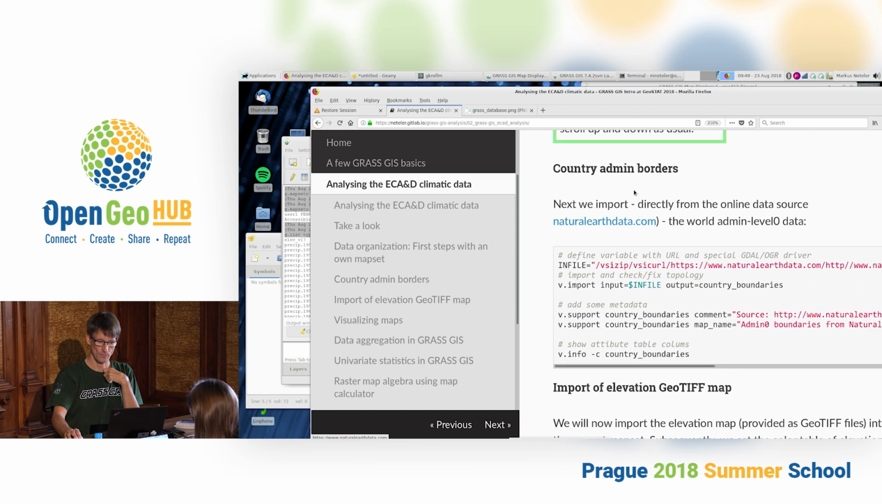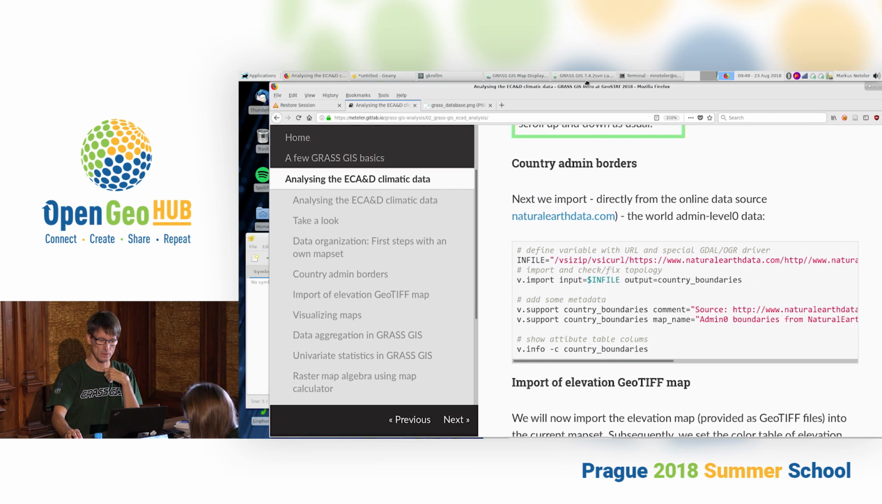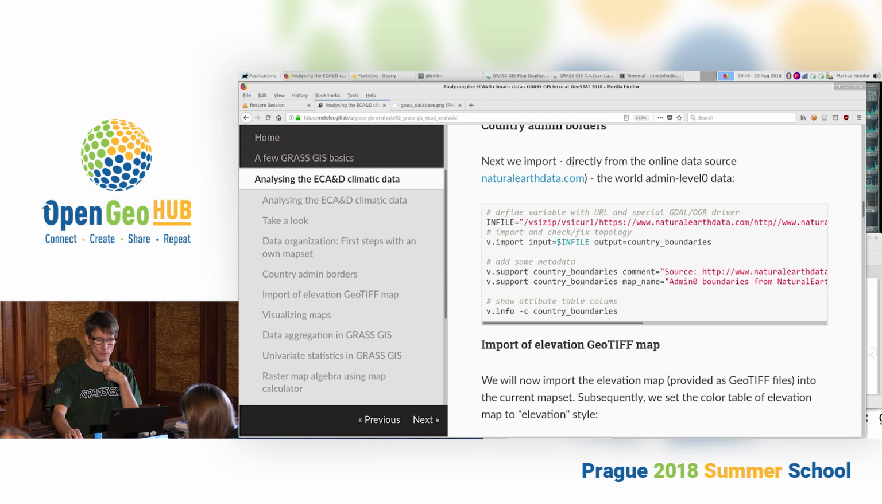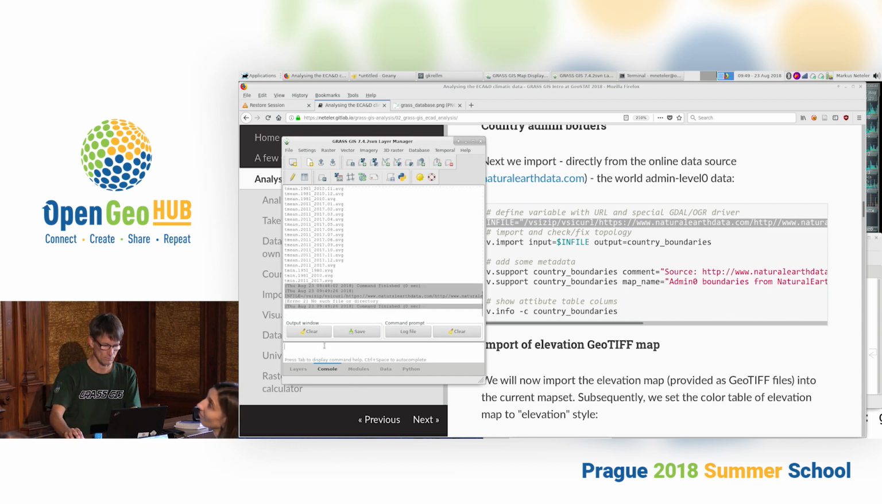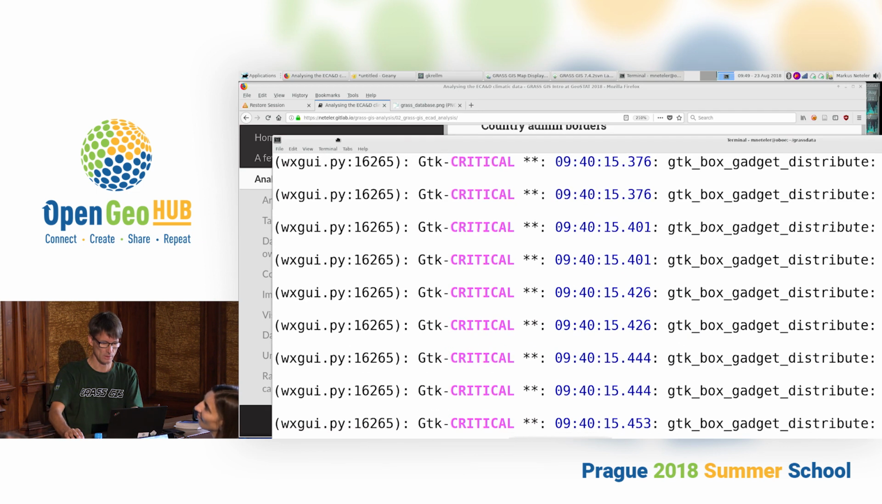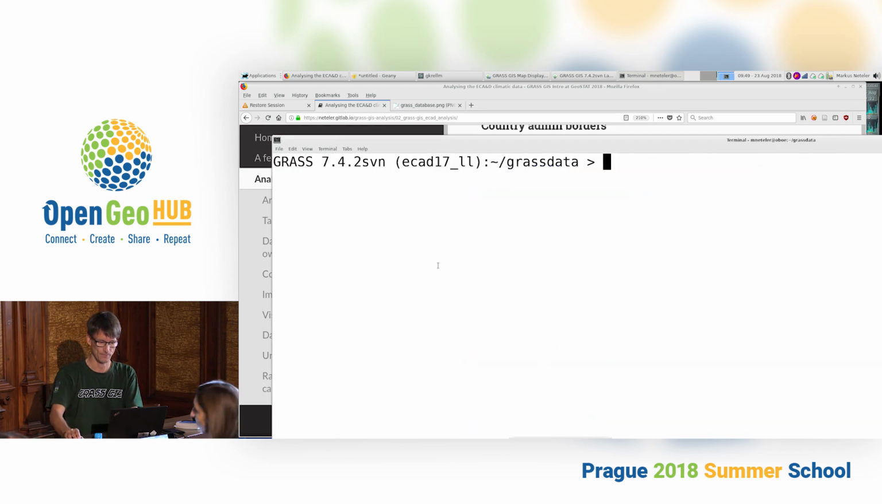Okay, the country borders, I will just show you, and you don't necessarily need to do that. Honestly, I didn't try this in this window here. Can we define variables here? No, we cannot. So this only works in this real command line here.